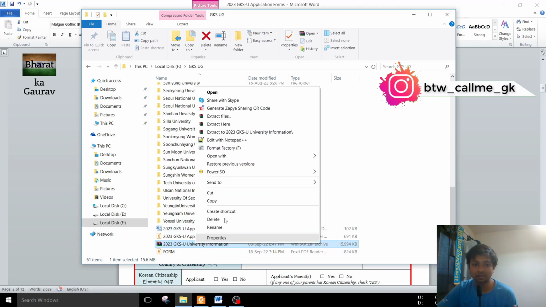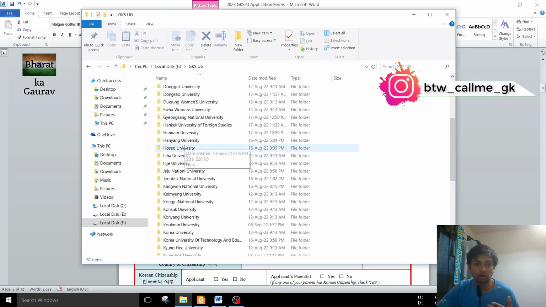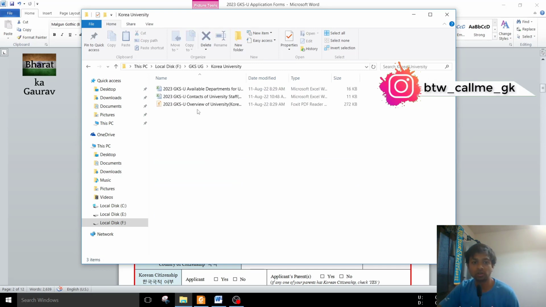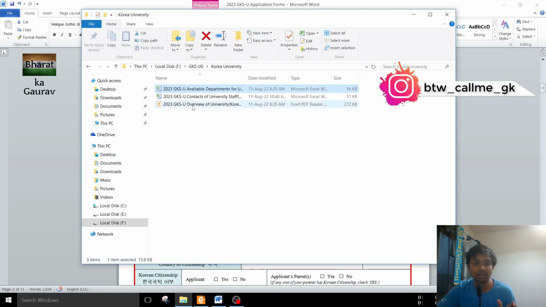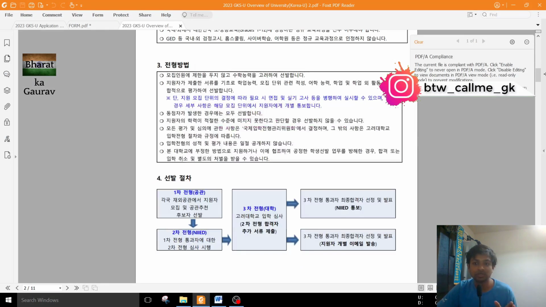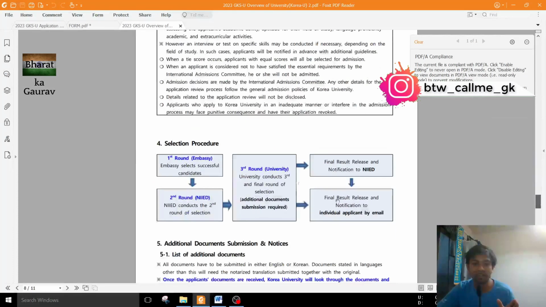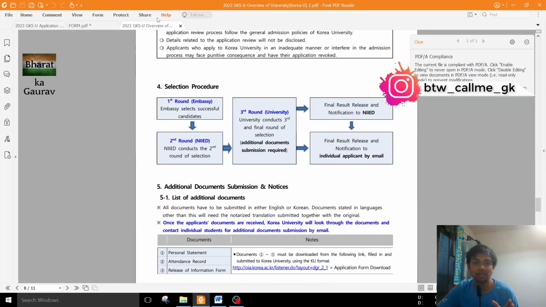Once you extract it, you will have a lot of folders, right? Let's say you want to see Korea University, you just open the Korea University folder and check these Excel sheets. They will have the details about your desired field of study, your major and everything they have to offer. And if you are applying for university track, then you can check these PDFs, because these PDFs will have the deadline and how to apply and everything. They have explained everything, like how to apply and where to send documents, questions a lot of people ask. So you just check these PDF files, everything is there.